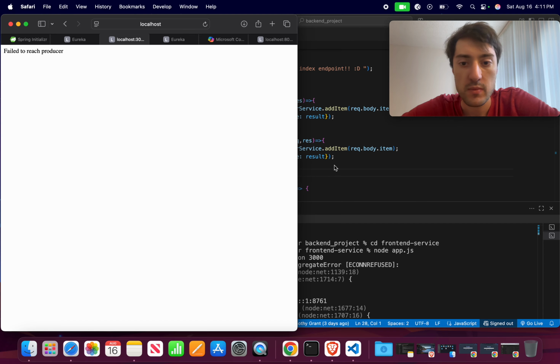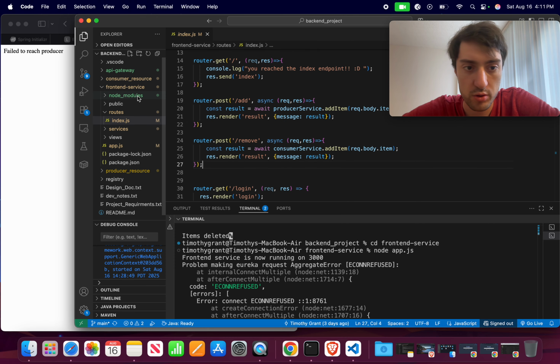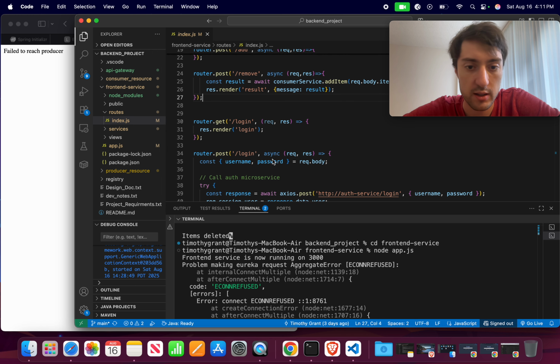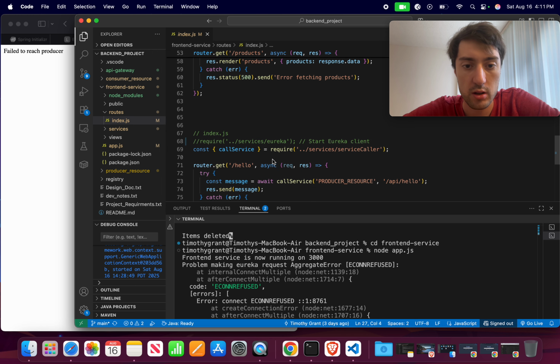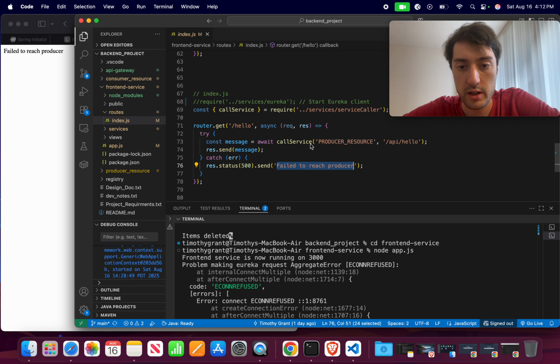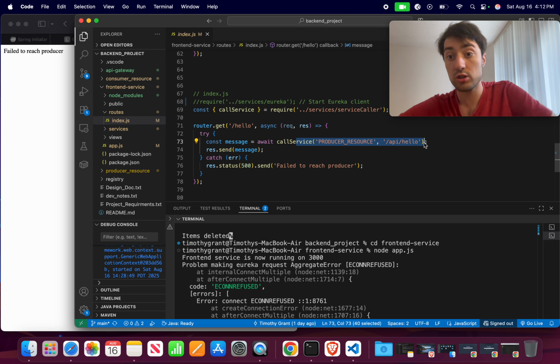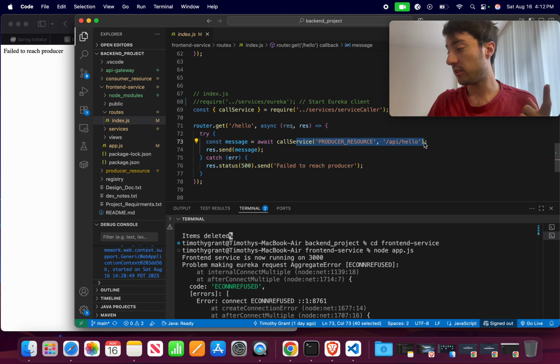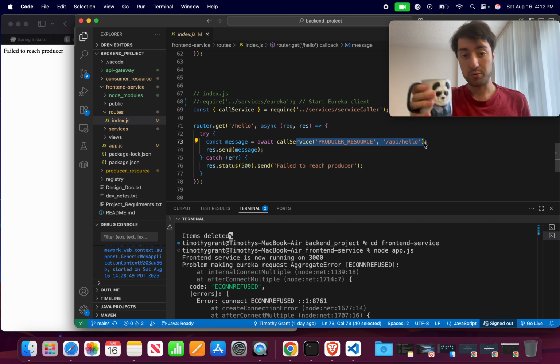Yeah. But actually that proves that my front end is working, because if I go here and go to hello, it says failed to reach producer if this fails, which it should, because I didn't register anything with Eureka, and my producer resource isn't even running either. So in both cases it would have failed. So we're kind of good right now.